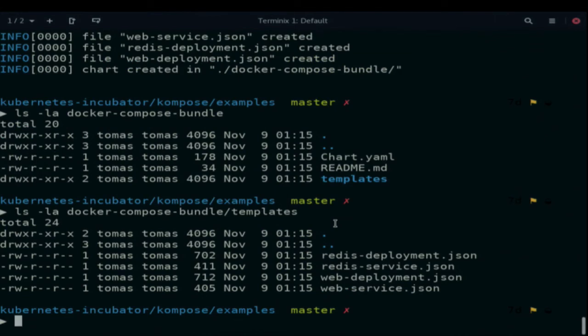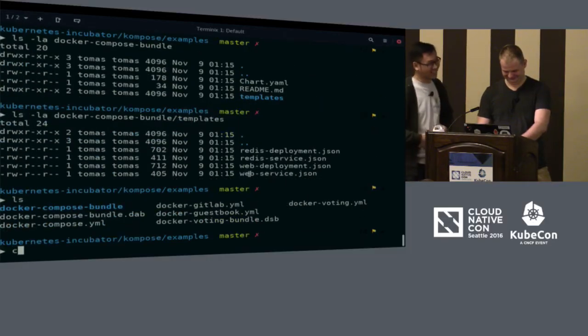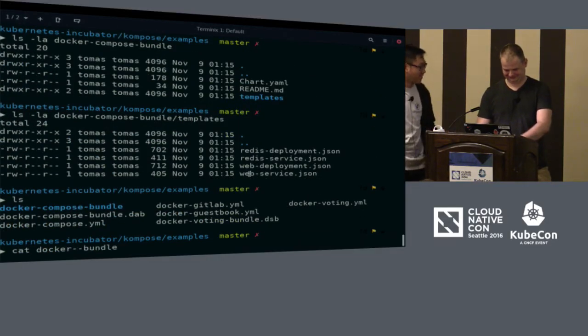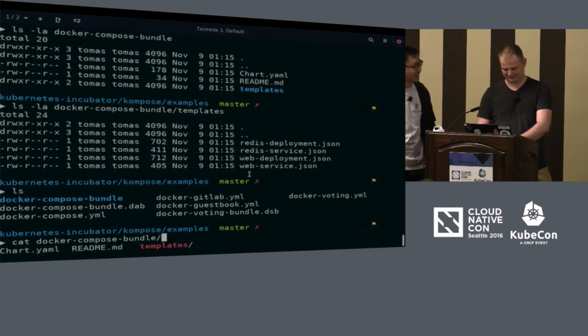Do you want to deploy now? I'm not sure if Thomas' laptop already installed Helm. I don't have. Okay.